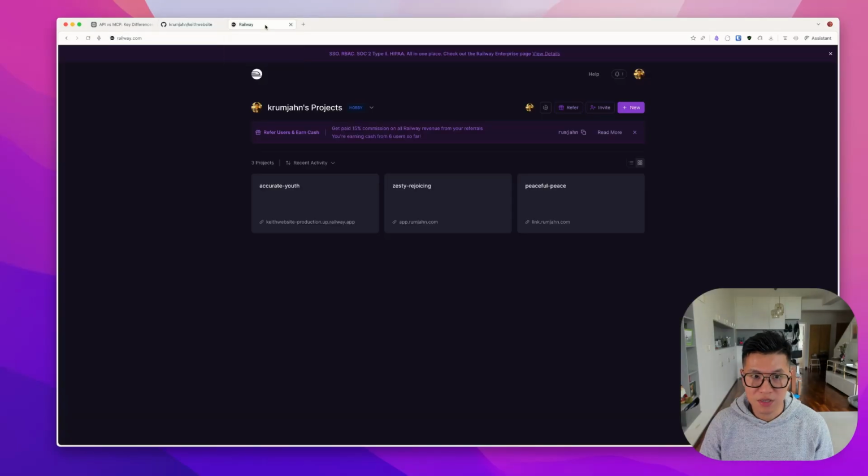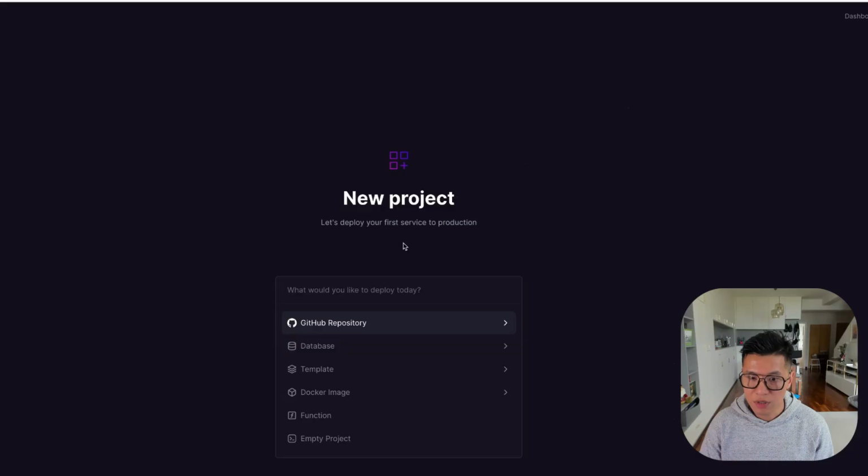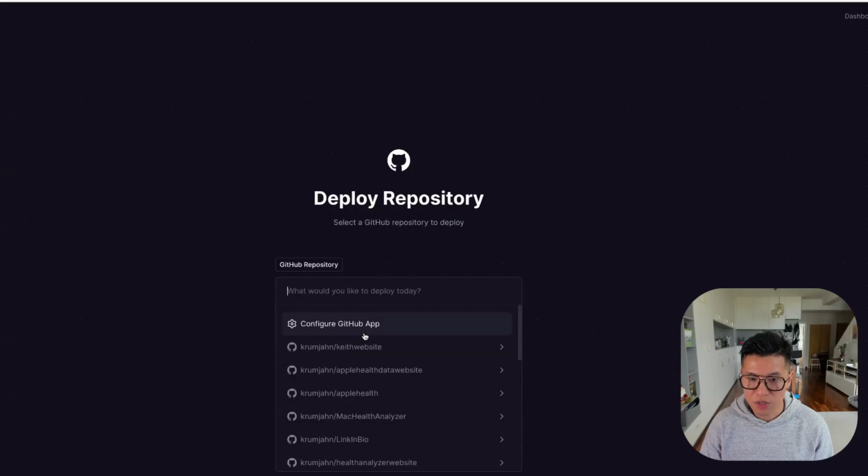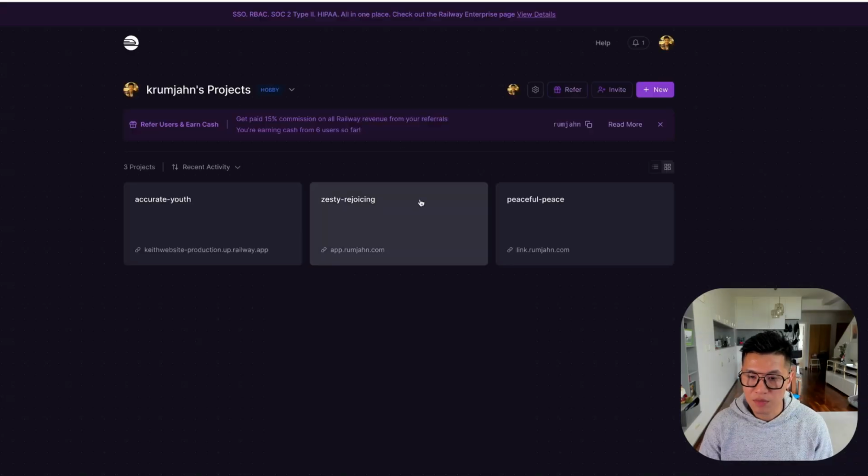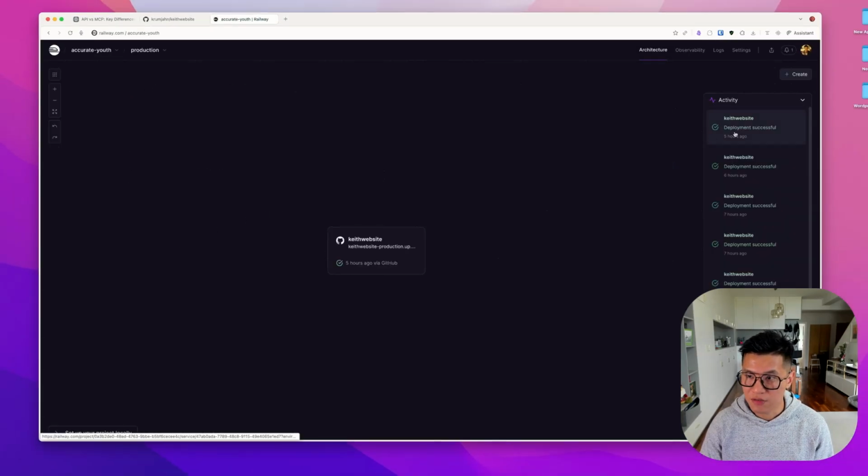Then the next step is you need to go to Railway, sign up for an account. You can click on new, click on GitHub repository, and then select the website you have, and magically deploy. Now, if you encounter any problems, just copy and paste the error log into your AI coding agent, and it will fix those problems. As you can see, I've successfully deployed.